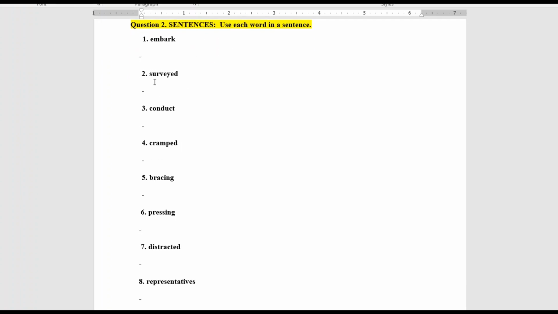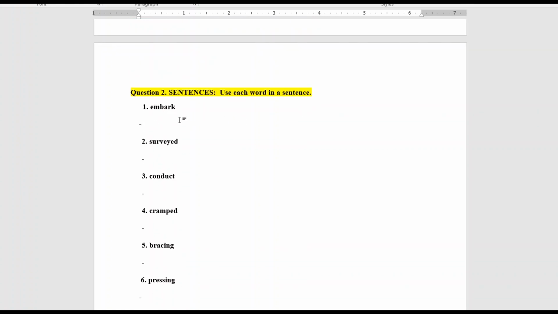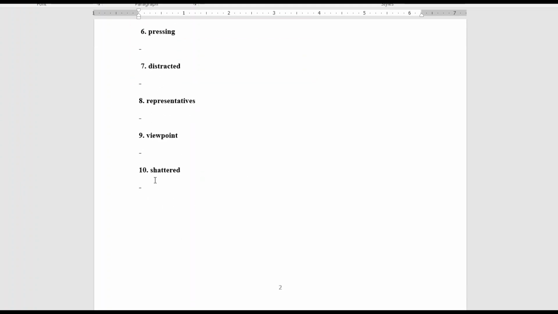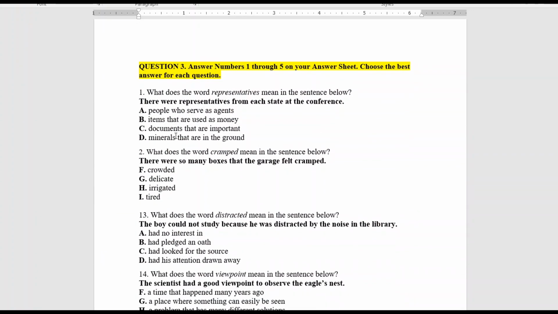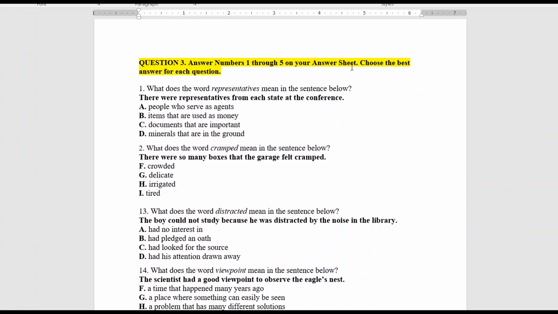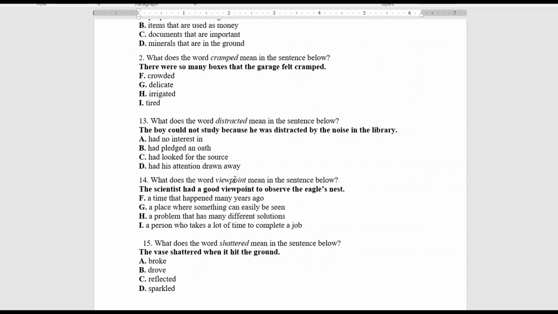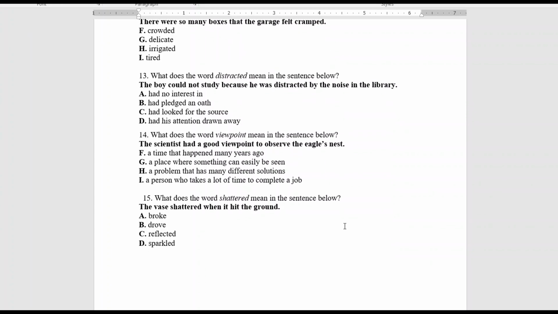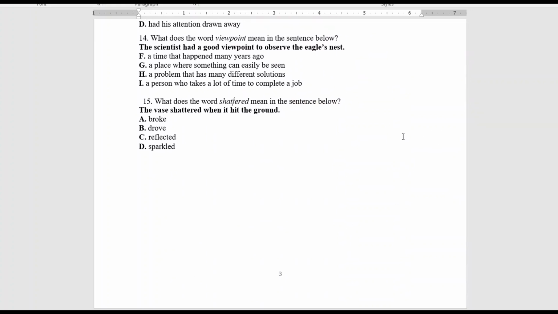Now for question number 2, sentences. Use each word in a sentence. So as you can see here, it's 1 to 10, and I'm going to require you to write 1 sentence using embark, 1 sentence using served, 1 sentence using the word conduct, and so on up to number 10. So I think you know what you're going to do. And finally, you have question number 3. This is only a short activity. I want you to find an answer number 1 to 5 in this activity and choose the best answer. So just read and answer. So what's the meaning of representative here? What's the meaning of cramped, distracted, viewpoint, and shattered in the following sentences? So that's your activity for today. It's only 3 pages and you can finish it from maybe 20 to 30 minutes.